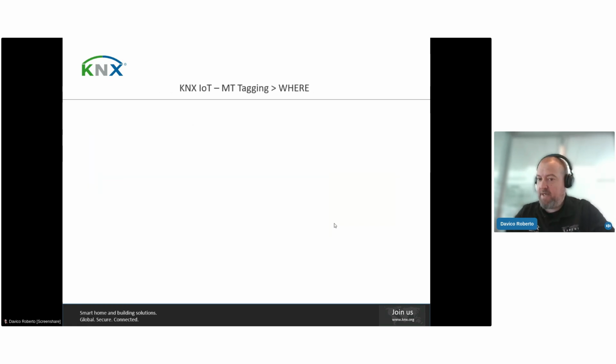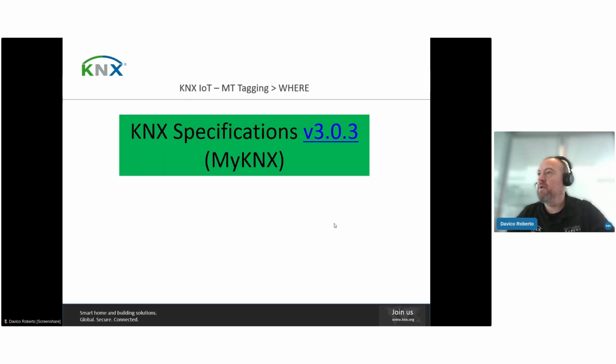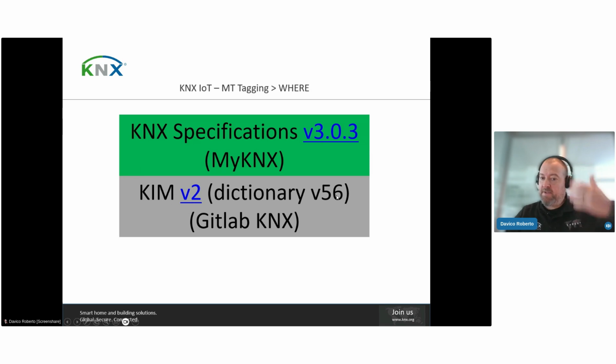So where can you find information about the entire ecosystem extension to the IoT? First of all, everything as usual starts from the specification. And the specification, the moment I hand over the presentation to you, you will also have the link. It's in the member resource page of your MyKNX account as KNX manufacturers. So then I love the stack overview. Then you need to have the KIM.